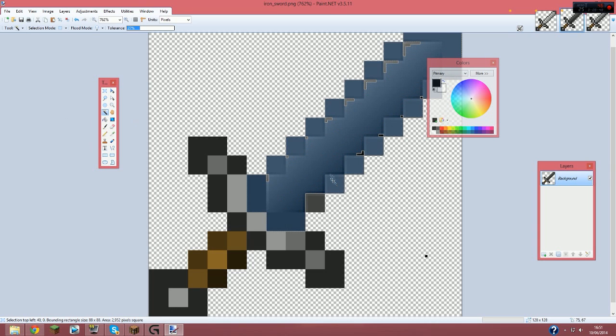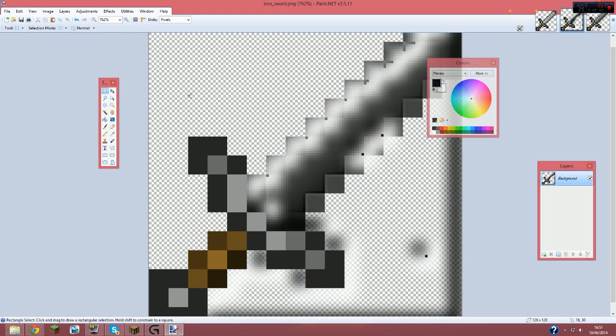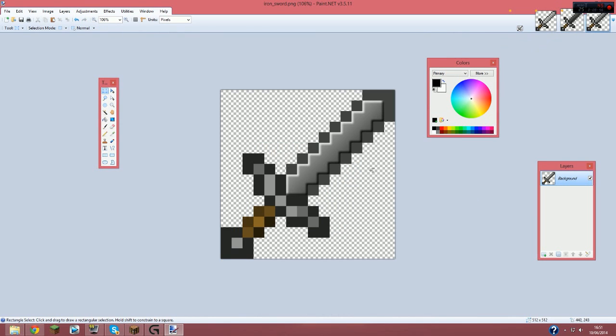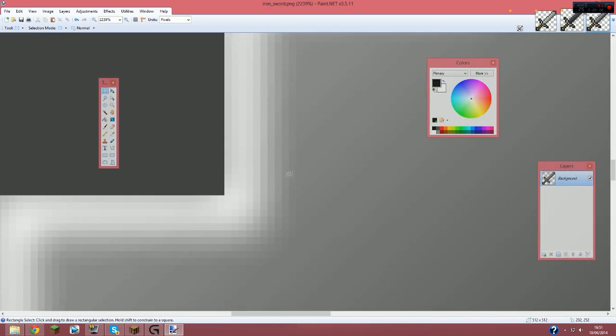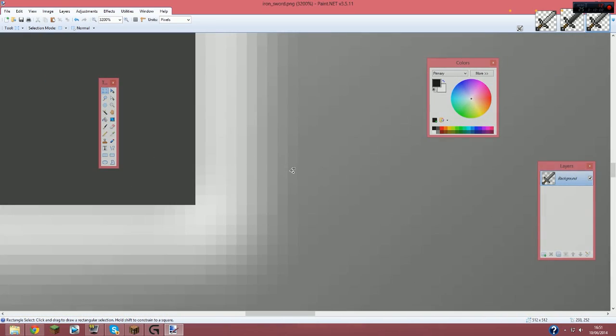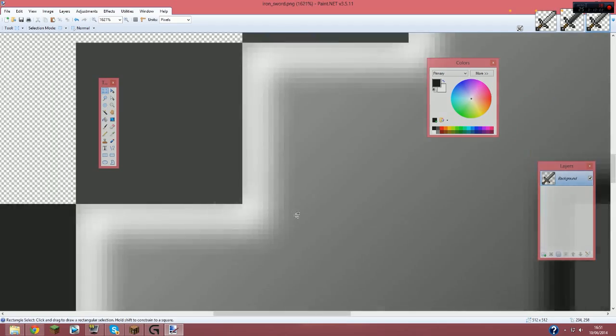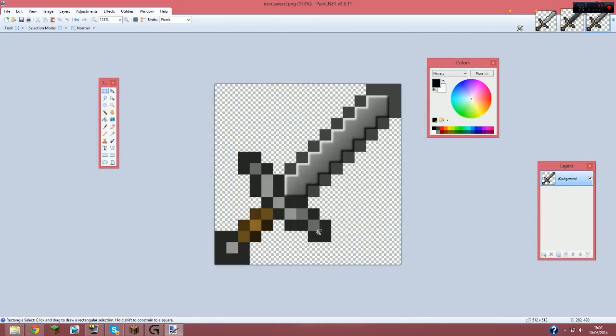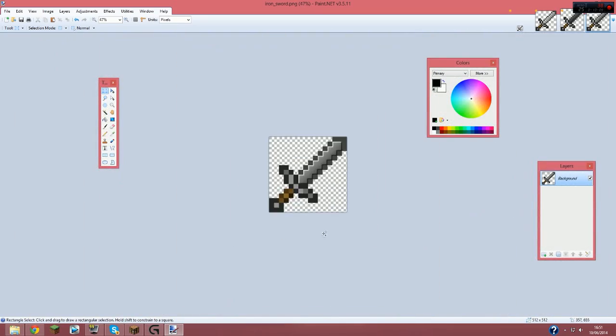it just wouldn't look as good as this one, because with this one you can see each pixel. As the level goes higher and higher, it's just much more detailed. And yeah, this sword is already really good for an iron sword.